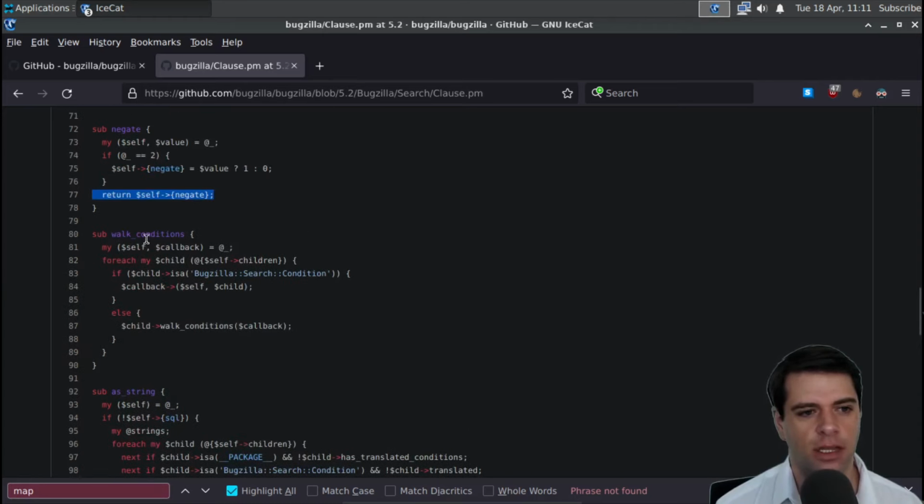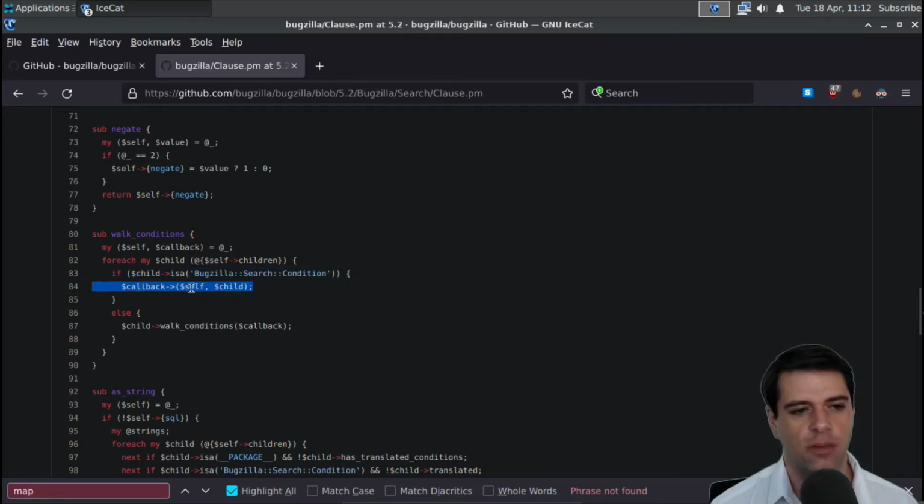And then we can walk conditions. This should be a tree walk. Creating the self and the callback. And for each child, if the child is a search condition, I think we decided that a clause has a stack of search conditions. Then we're going to execute the callback on the self and the child. Otherwise, we're going to call child walk conditions.